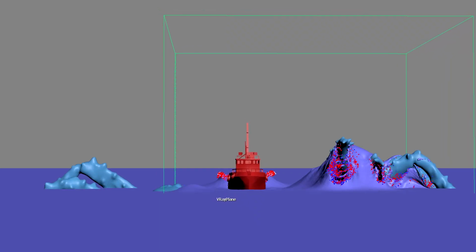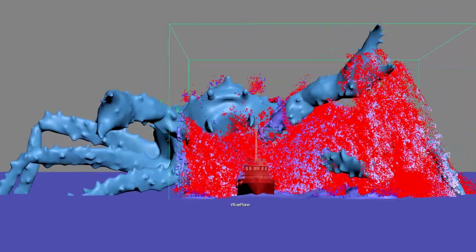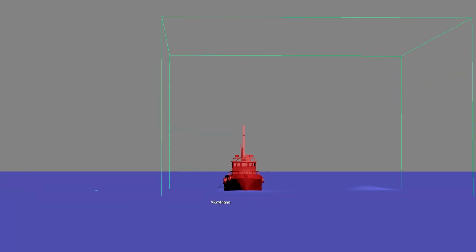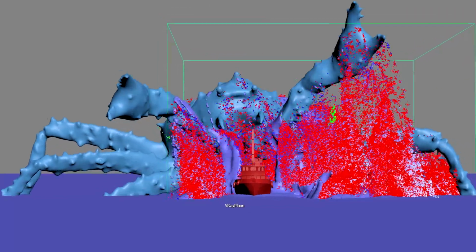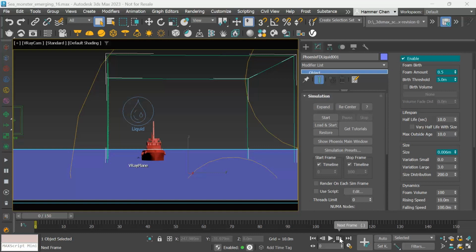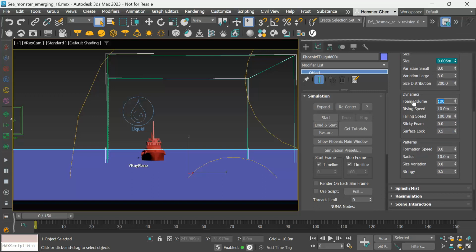Here is the preview of the results. You can see some foam acting strangely, flying upward at a very high speed. Let's adjust some parameters to make the foam look better. With the simulator selected, go to the dynamics section of the foam rollout.